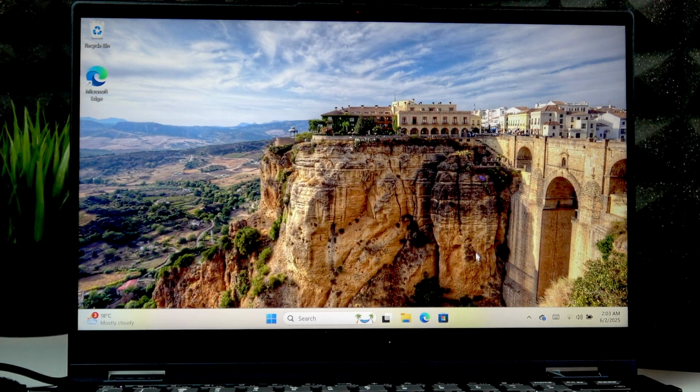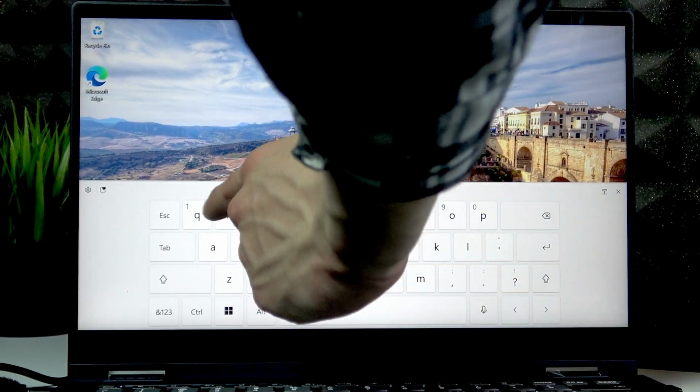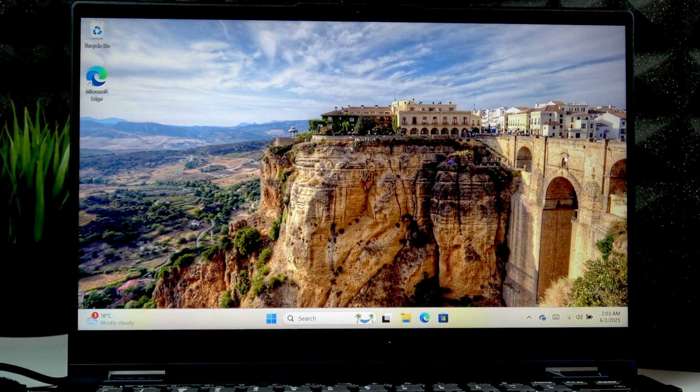Now you can close the settings, and now whenever you want a keyboard, you can access it from the taskbar by clicking right here, and you can use it. You can also use it with your touch screen, and close it by pressing the X button. And so basically that's all the options that you have.